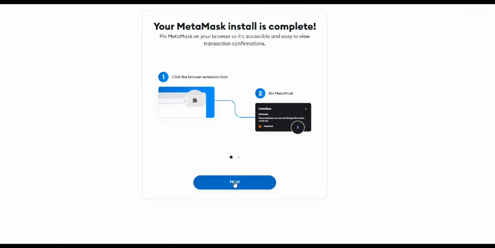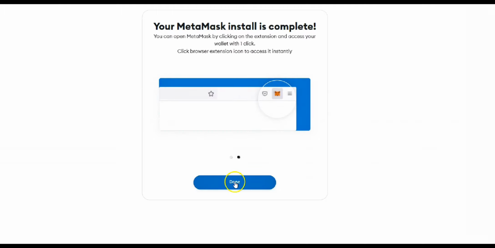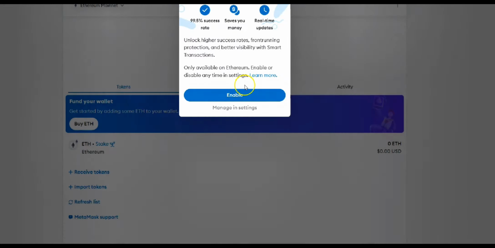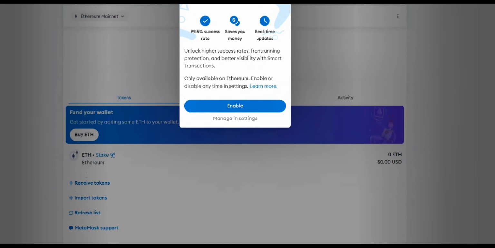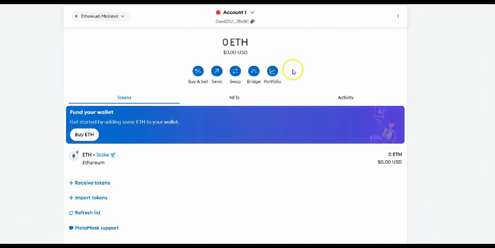MetaMask install is complete. Click on the next button. Click on done. And I'm going to go ahead and click on enhanced transaction protection. You can't see that, but let me see if I can move that up. I'm just going to go ahead and click on enable. And now I'm actually in the wallet, and we can see it's defaulted to Ethereum mainnet.